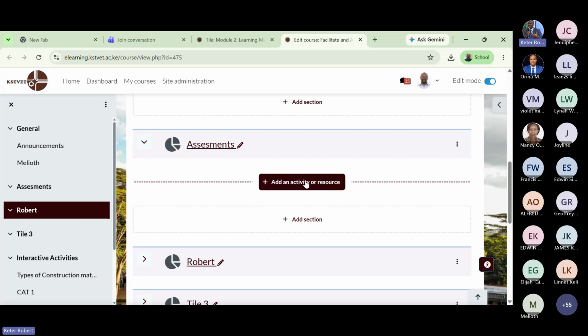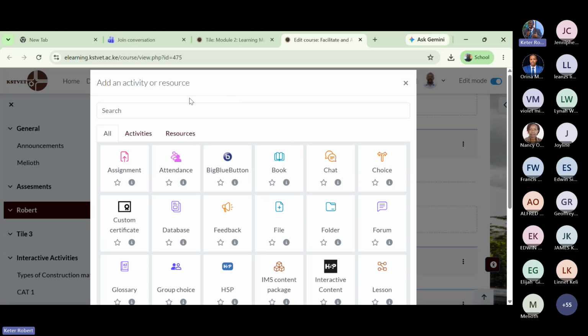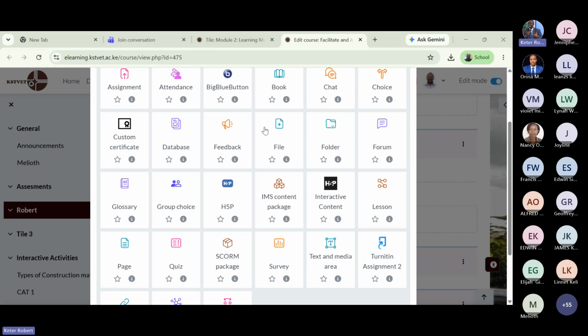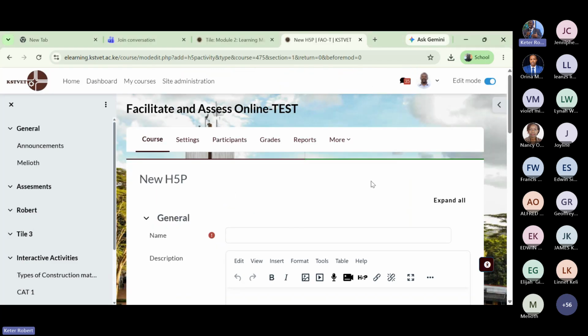After I've given the tile the name, I want now to put my activity, which is an interactive video. The first thing I do is click add an activity or resource. You will be able to see the very many types of activities or resources that you are going to use. We are going to use H5P for interactive videos. H5P actually stands for HTML version 5 package. When it's a package, it has to be packaged outside and then brought in.